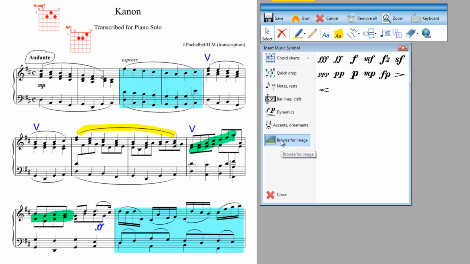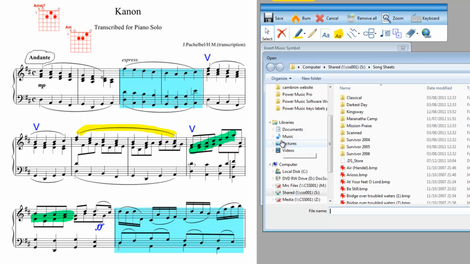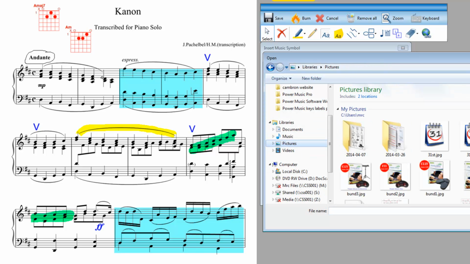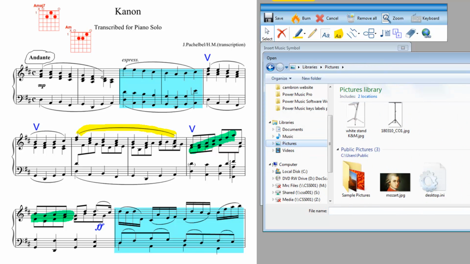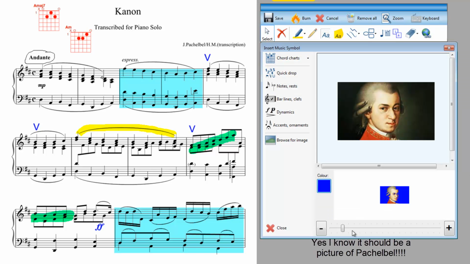Browsing for an image. This allows you to add any image onto your music. If I click on there, let's go to my pictures and let's go down to the bottom here. There's a picture of Mozart, so I'll pick up that and I can drop that image.